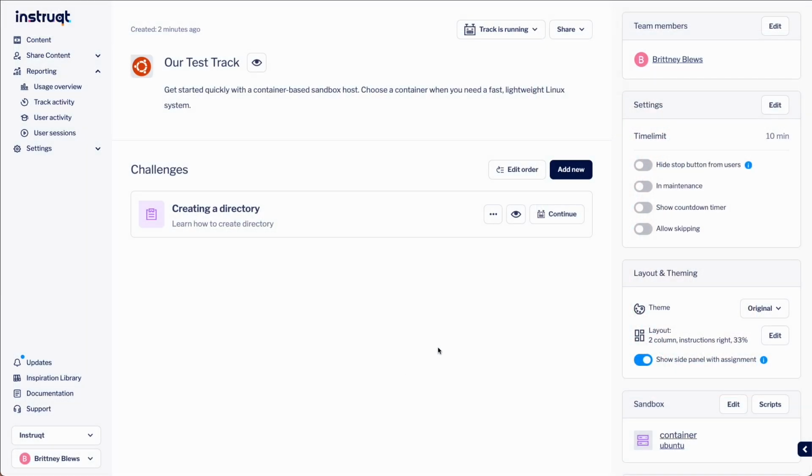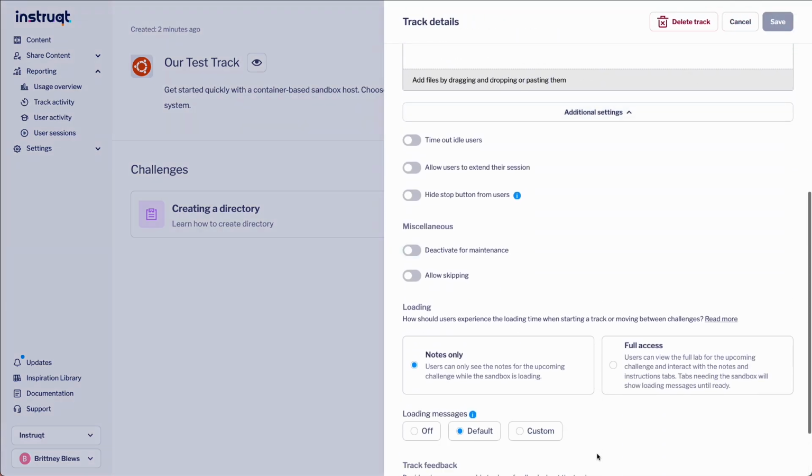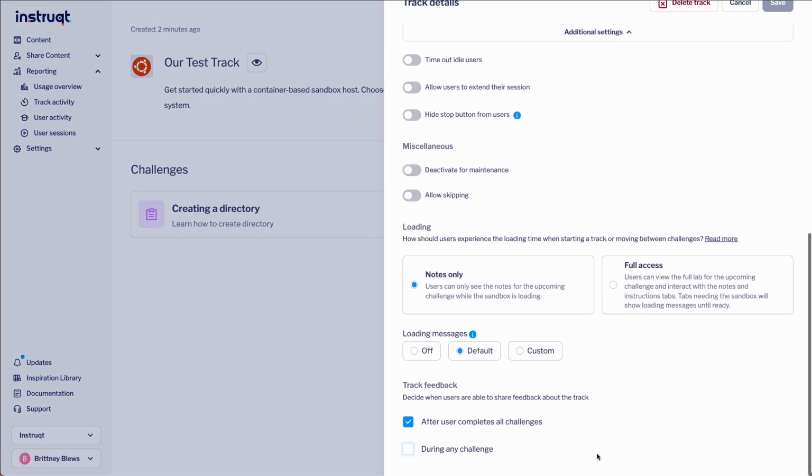To customize your loading experience, click on the track, then select Edit Settings, and scroll down to the Additional Settings tab. Here you can select Notes Only or Full Access.